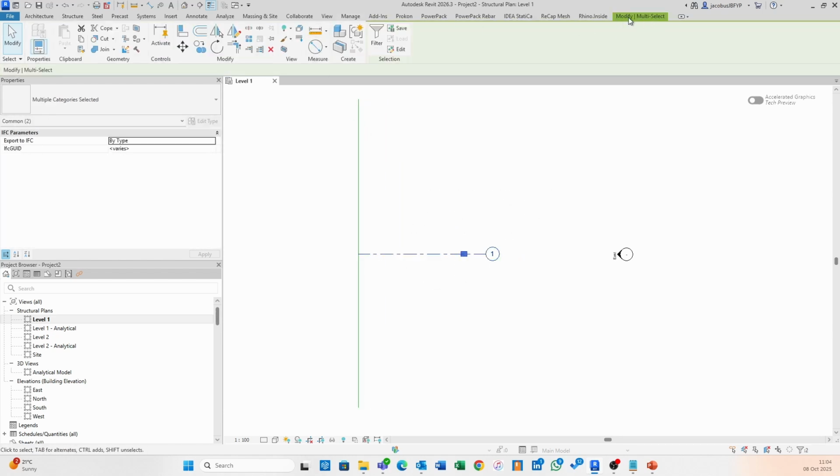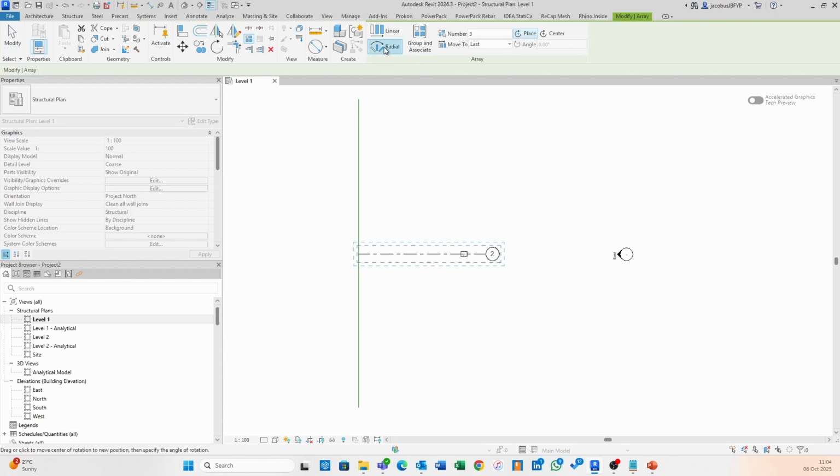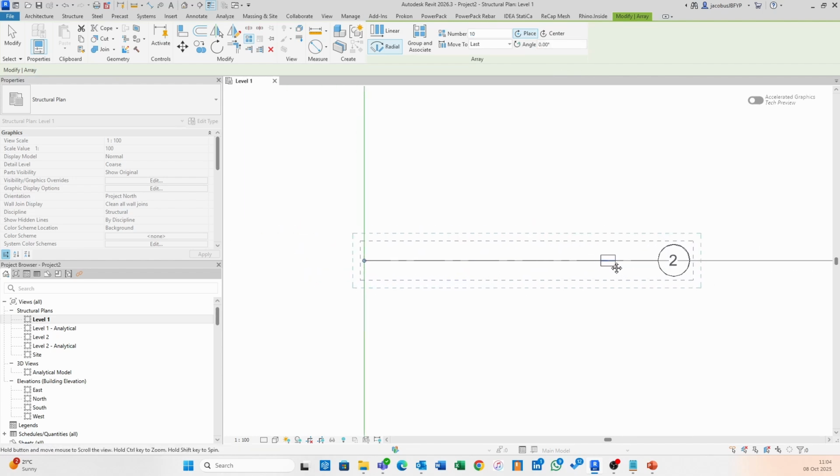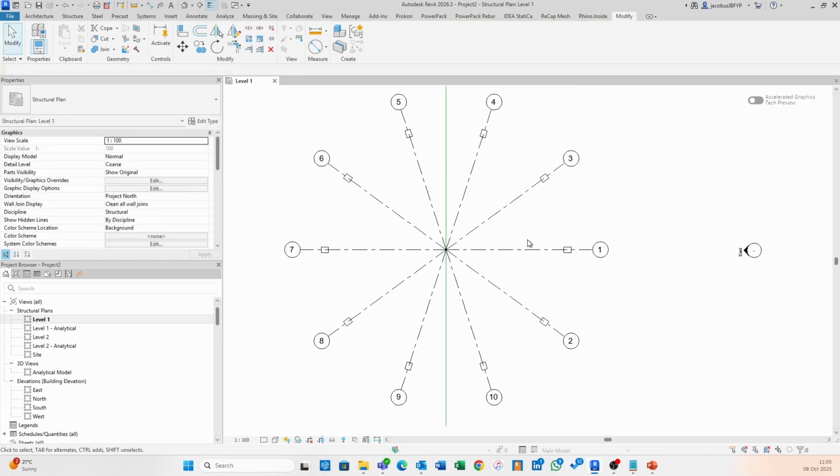All right, I'm going to select this now. I'm in the Modify Multi-Select contextual tab, and I'm going to go for the Array function. I'm happy with it being a radial array. Usually it is linear, but in this case, I want it to be radial. I'm going to set the number to 10. And then with place there, I'm going to snap to that center point, and then snap again to the center of the column. Then I can set the angle to something like 360 and press enter.